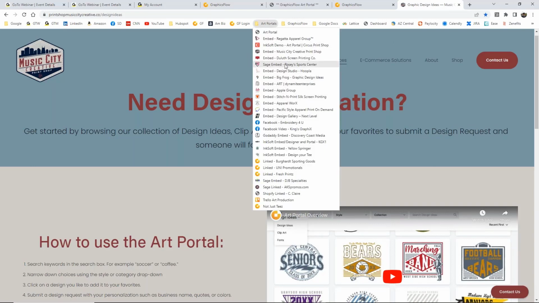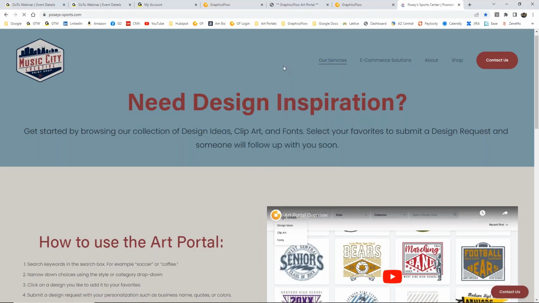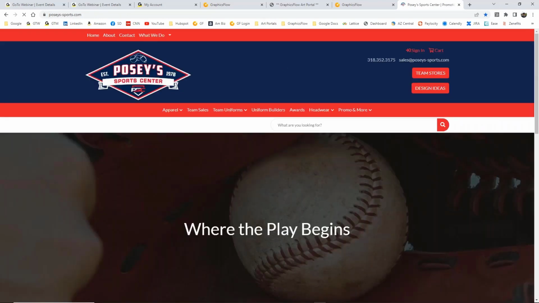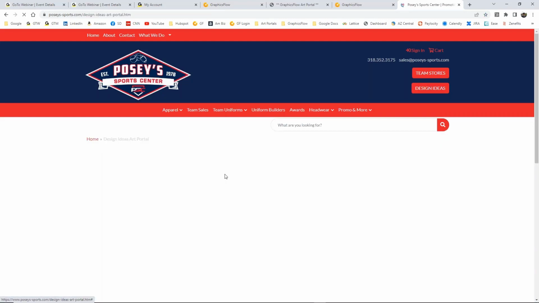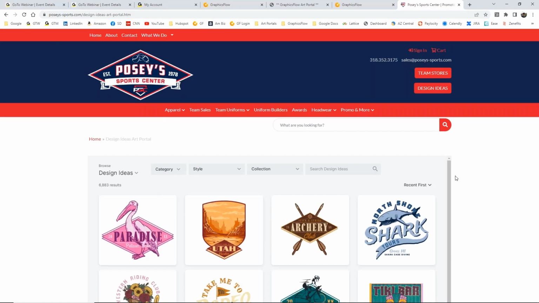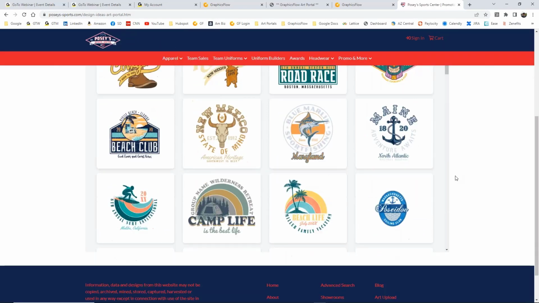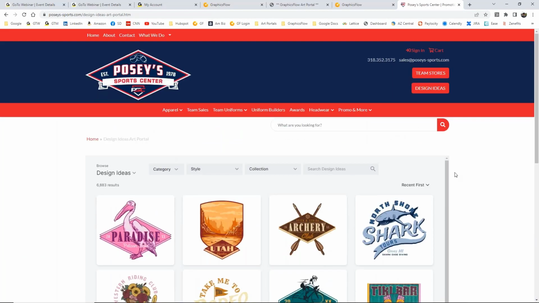Simple one. This client has a Sage website, and with Sage, you can do embeds. So what they did with theirs, they just dropped this button in here. It says Design Ideas. And they just dropped in a button right there into their Sage website. So ad infinitum. It doesn't take a lot of energy to do this.